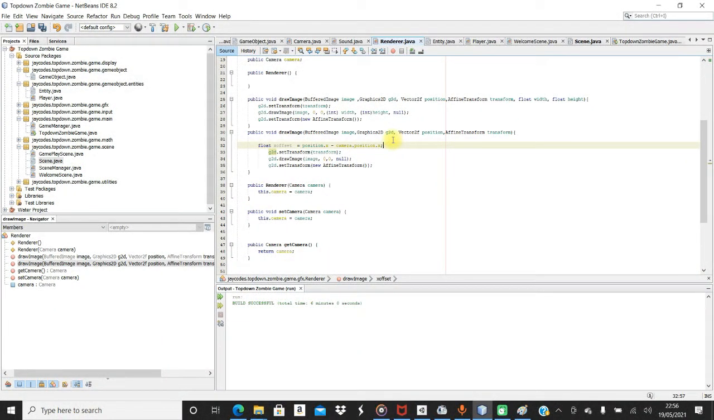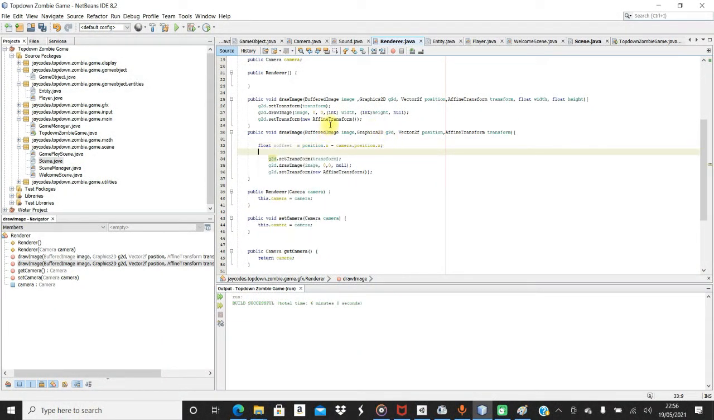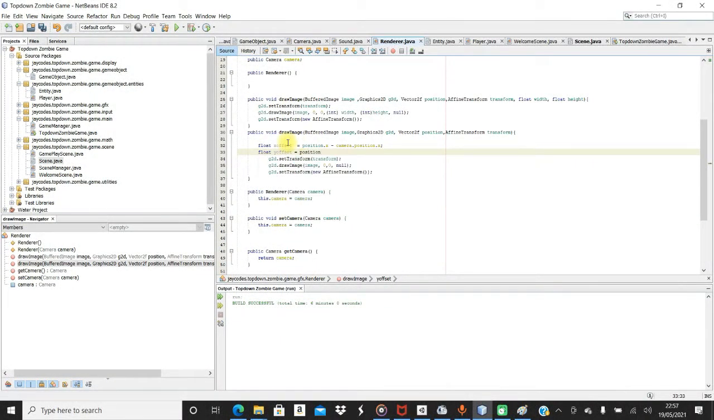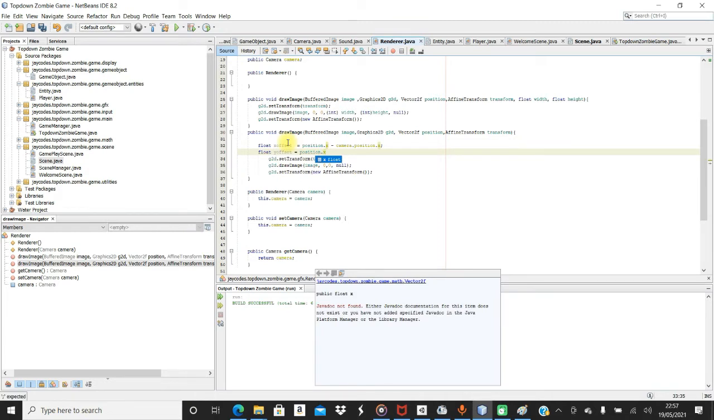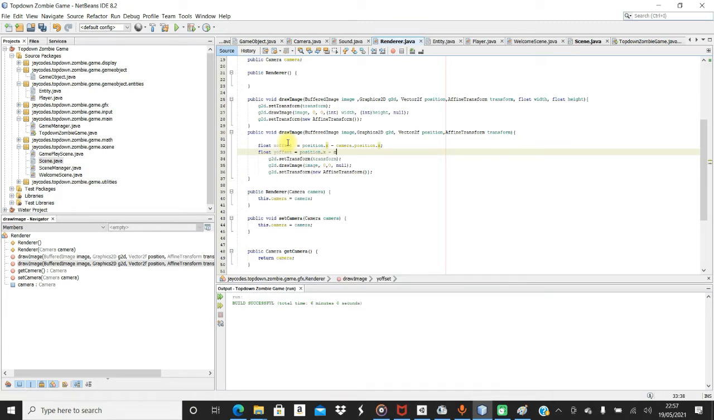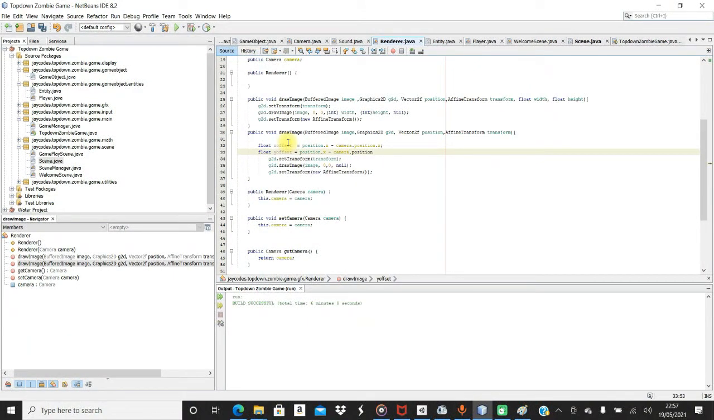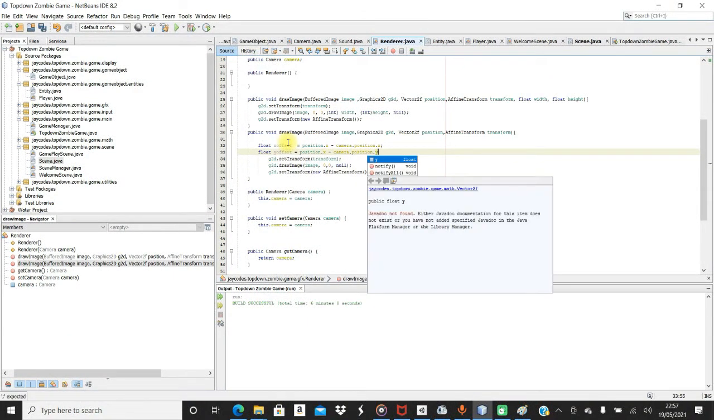So camera position dot x, and the other thing is float x offset, and then we have to have a float y offset equals to position dot x minus camera dot position dot y.